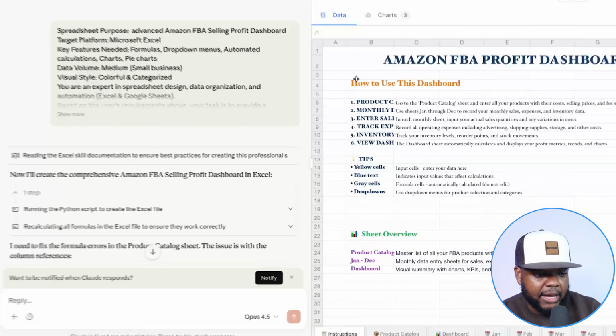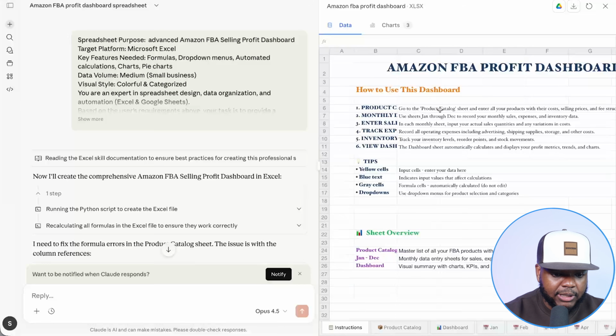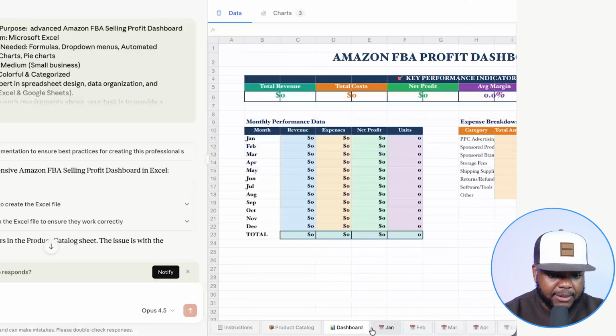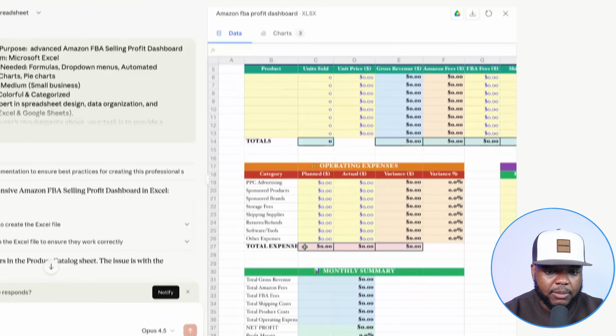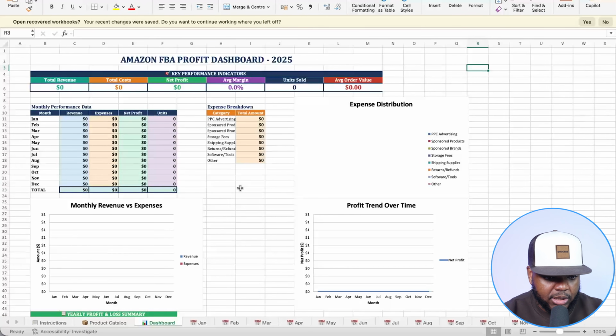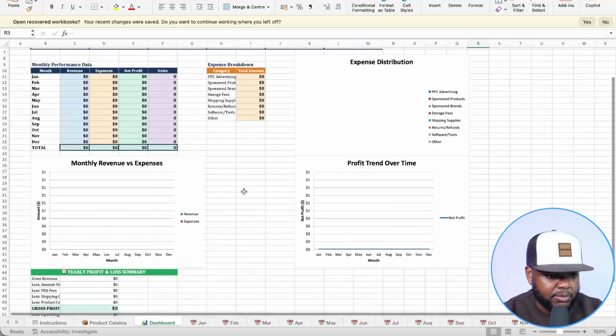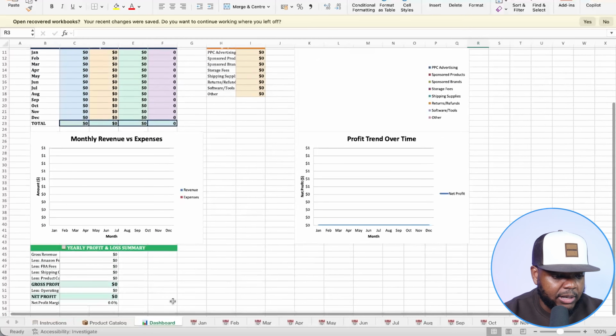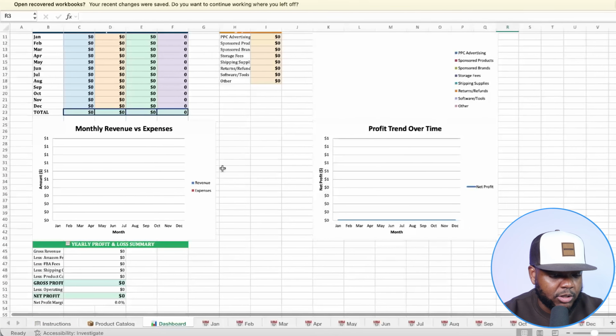Okay, guys, I'm back. And as I can see, it seems to have completed it. We've got the different tabs over here, but just so that I can get a better look, I'm going to download it. Okay, perfect. There we go. So this is the spreadsheet that it was able to build. Straight away, we can tell by looking at the dashboard that it's super comprehensive.